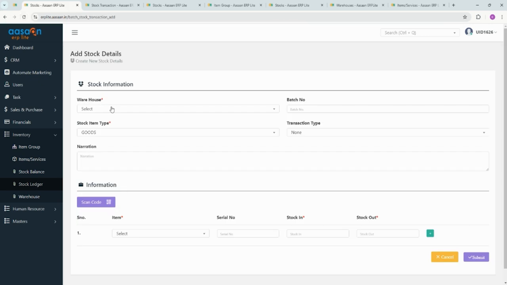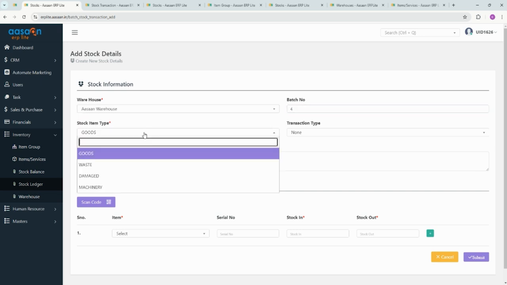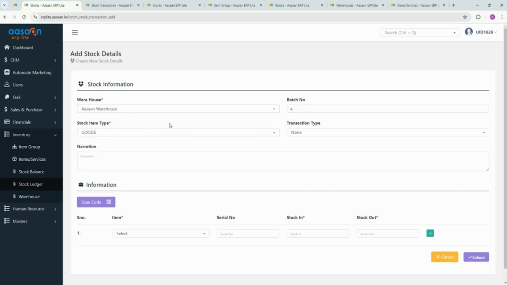as the page loads up, you can see that the first thing you have to fill in this form is the warehouse, where you're going to store the item, and then give any batch number, then select what type of good you want to store in that warehouse, then transaction time, narration. These are not mandatory fields.